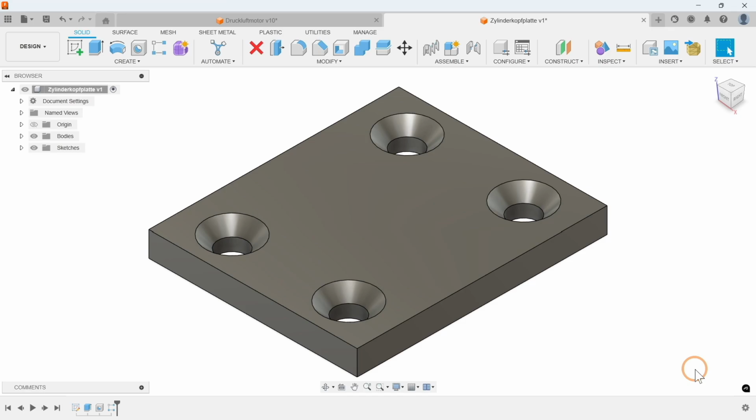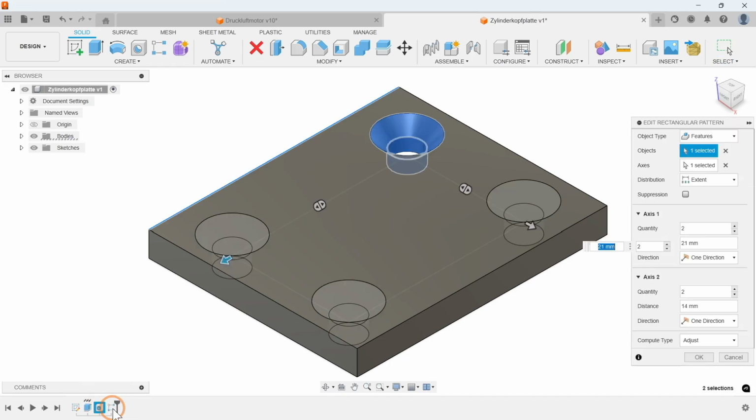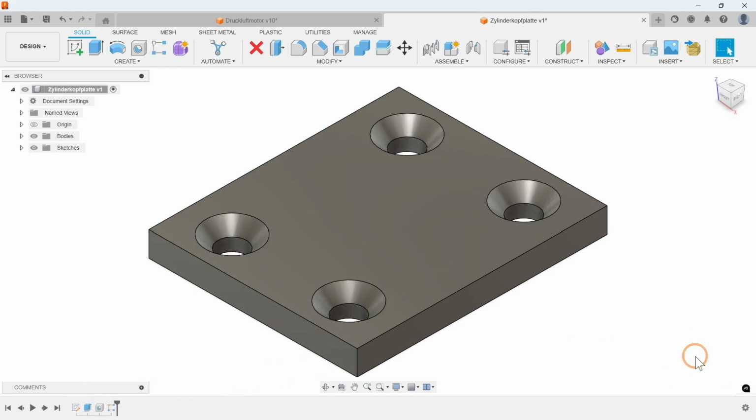If you made a mistake during input, you can simply double-click the element to call it up again and make changes. Now we are back where we were before, but through a different path. There are always many different ways to create a component.